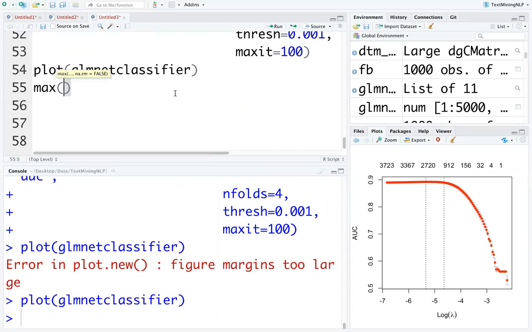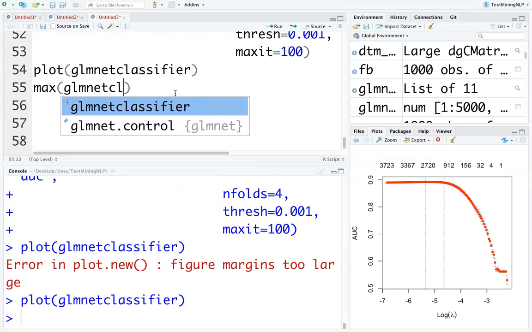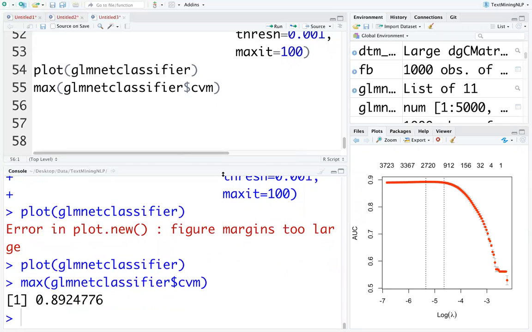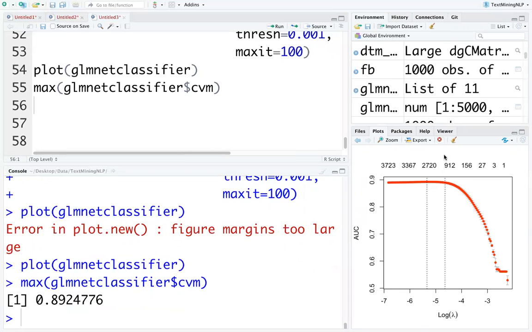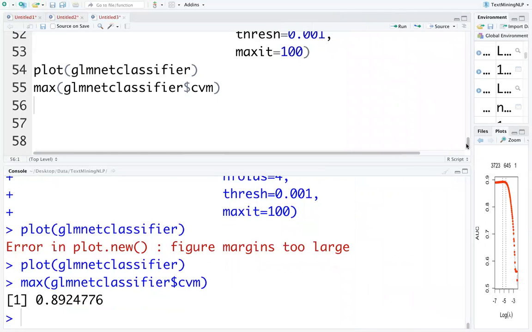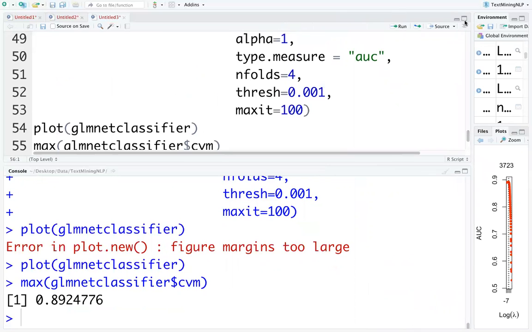GLM net classifier. The accuracy has reduced. The area under the curve came down to 89.24. So the bigram model is not the perfect model. The unigram model is the better model. So this is how we can find.